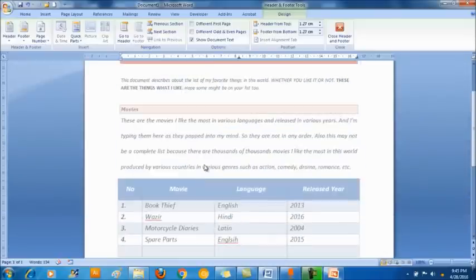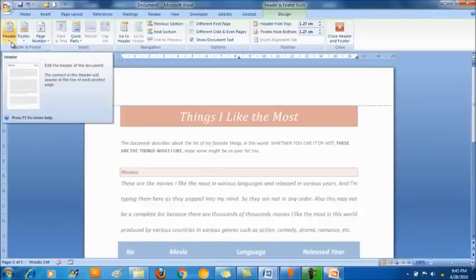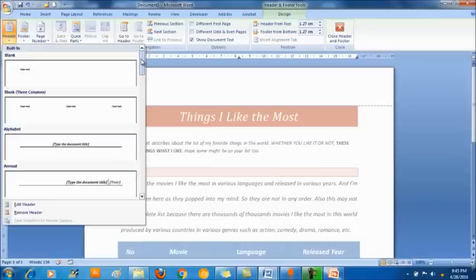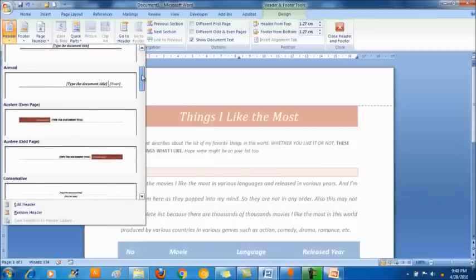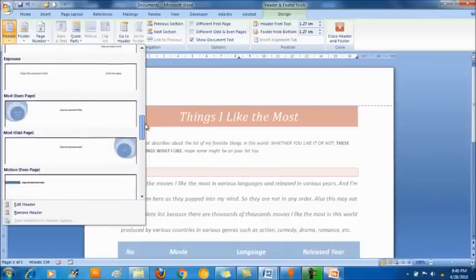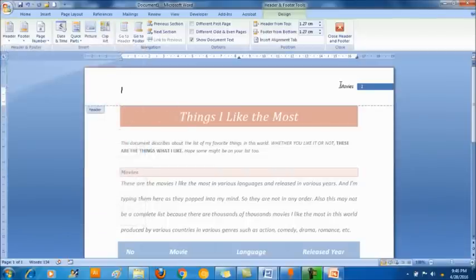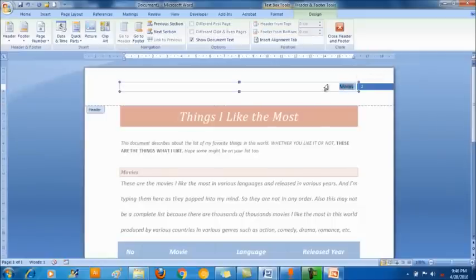Now I want a text to appear at the header. For that, I'm going to use this option to add a text. So there are several styles that you can use to add the text at the header. So I'm going to use this style to add the text. So here it automatically identifies my heading of the page, movies. So to close the header, you can use this option.